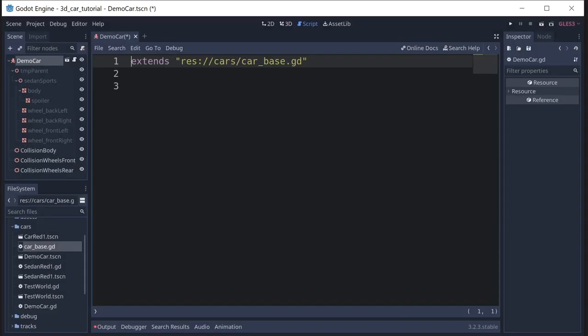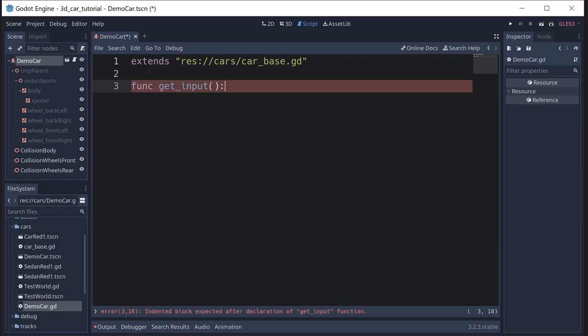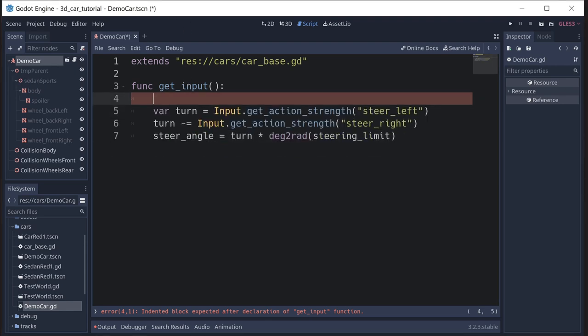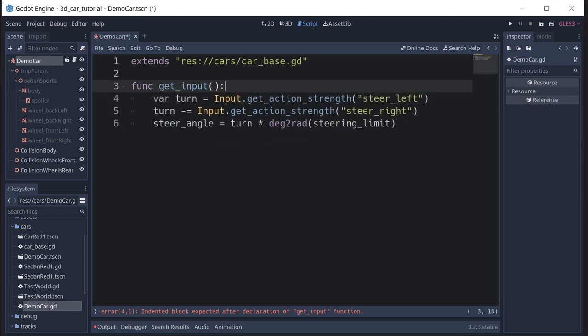Right, and then we hit create, and now we're going to extend car base. So all we need to do here is override that get input. There are two things we have to check: our steering and our accelerator/brake input. To check the steering, we're just going to use get action strength on the steer left and subtract the steer right. And that will give us our steering.